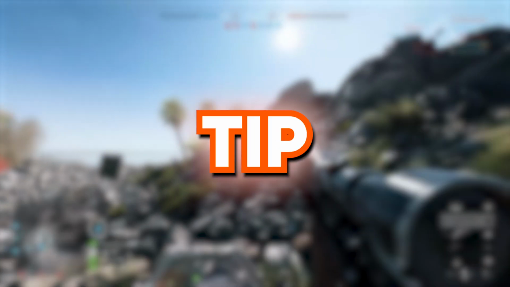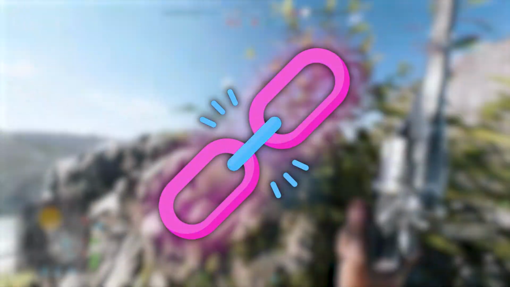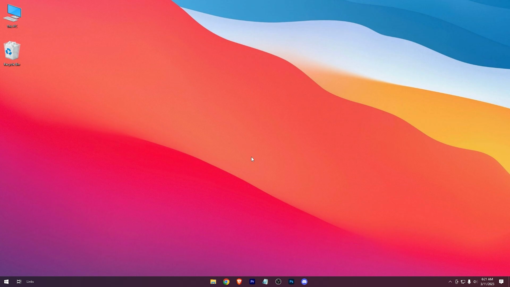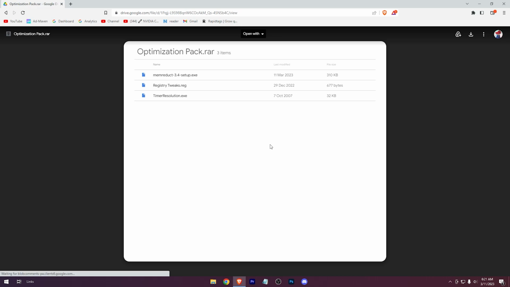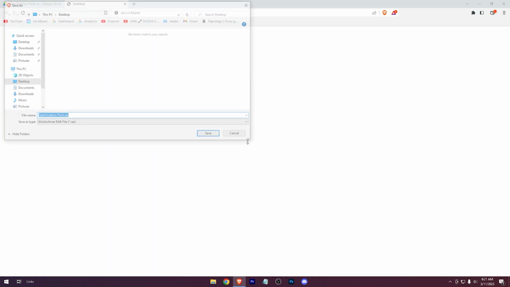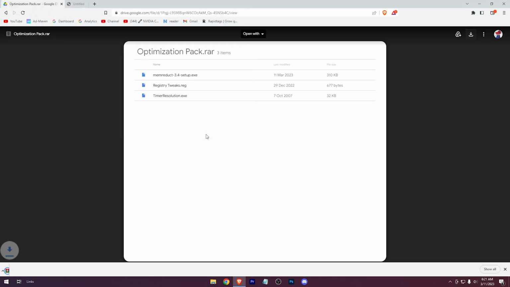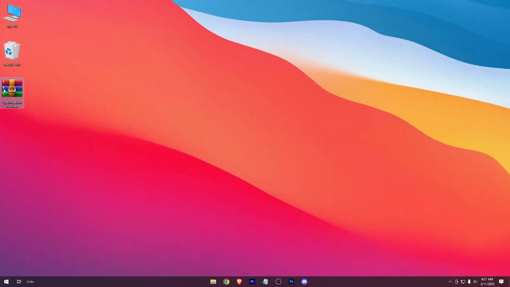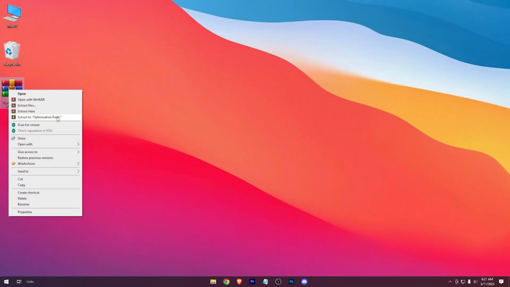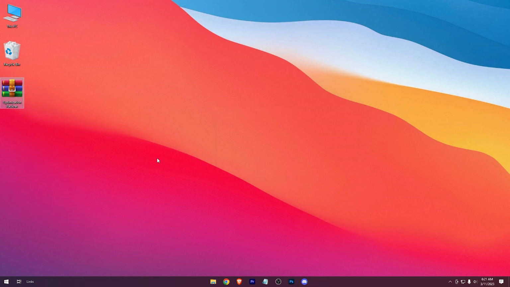Now, an extra tip for you. Gonna put an optimization pack link in the description, where you'll find a registry tweak, Memory Reduct, and Timer Resolution. Download the pack. Here is the pack. Extract the zip. Run the registry file.